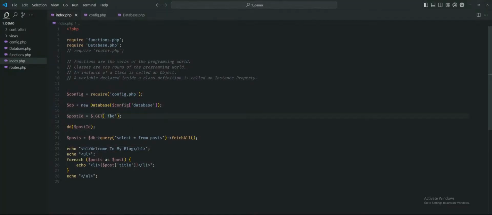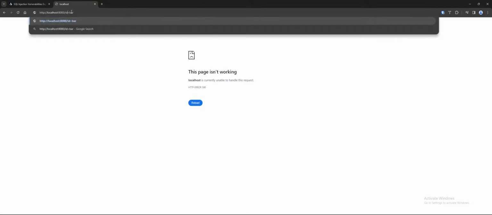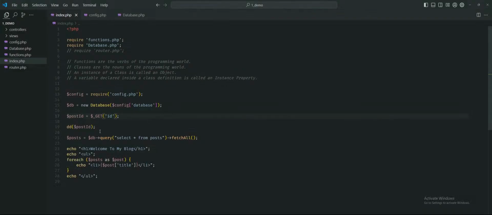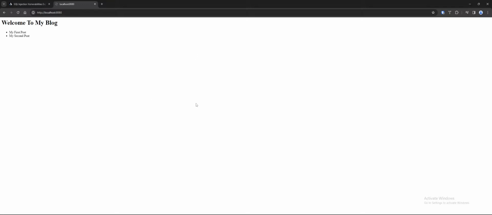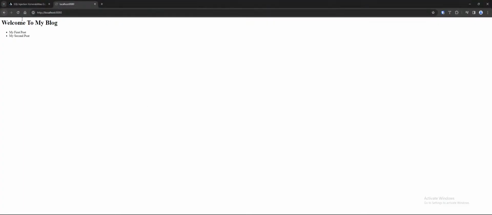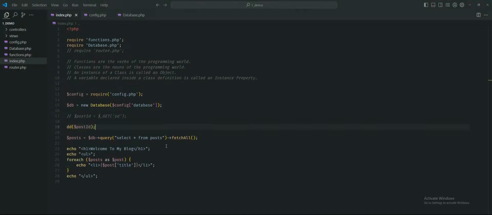Let's just say ID over here, and ID equals... interesting. If I don't have any, nah. Okay. Why is this not underlining? It should. Okay, null because it's undefined.